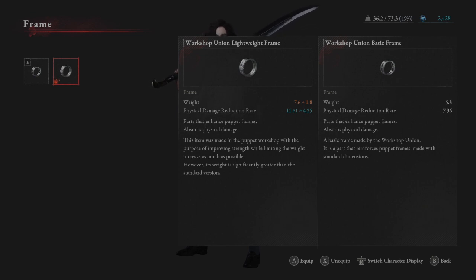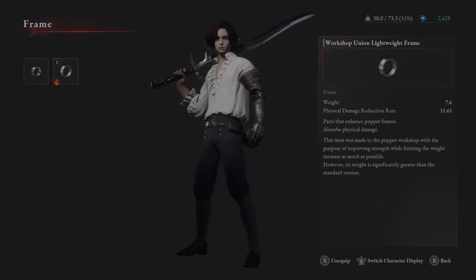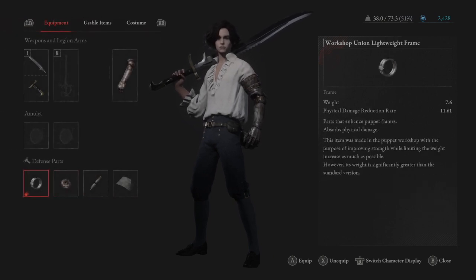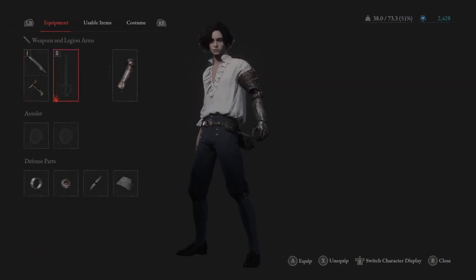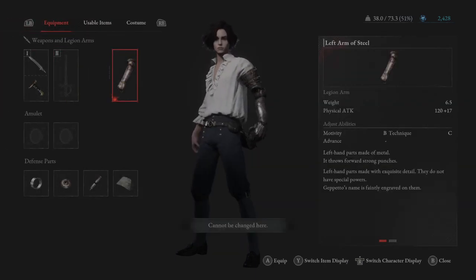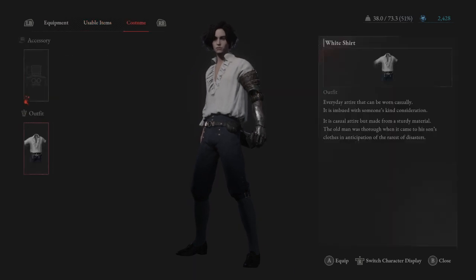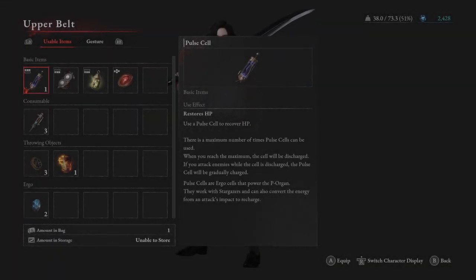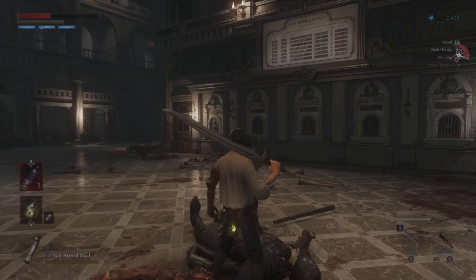Okay, so this is my upgrade. This item was made in the puppet workshop with the purpose of improving strength while limiting the weight increase as much as possible. However, its weight is significantly greater than the standard version. Now my weight is over 51%, it looks like. And there's nothing there. No amulets. Can't be changed. Useful. Okay, no outfits, that's not a surprise. And I don't think I really had anything else come up.